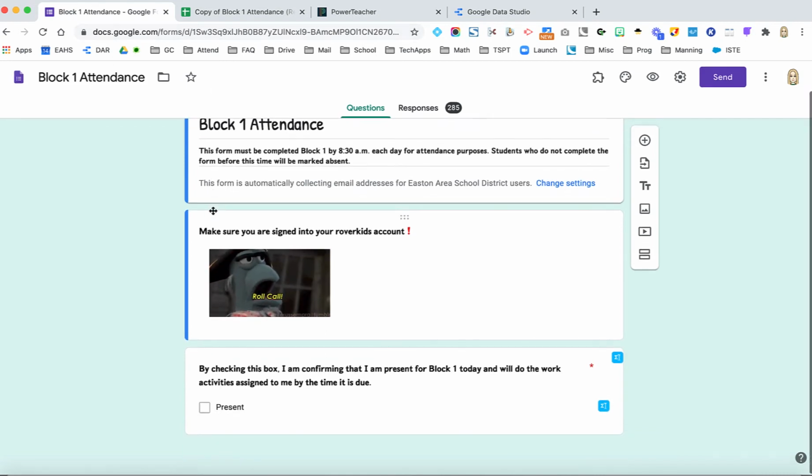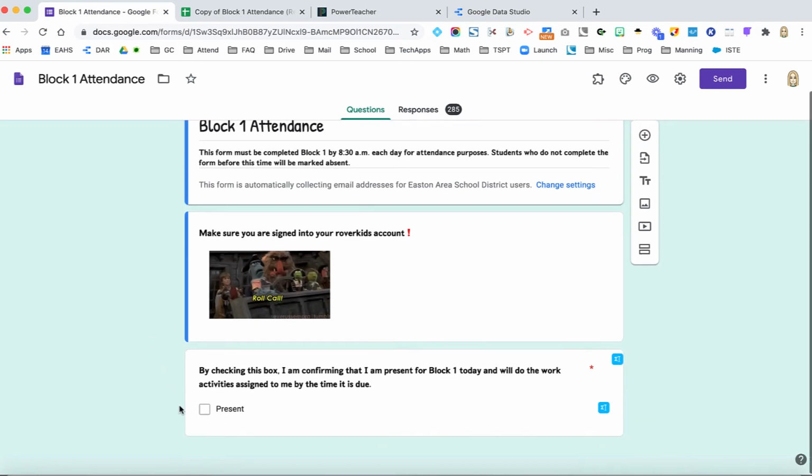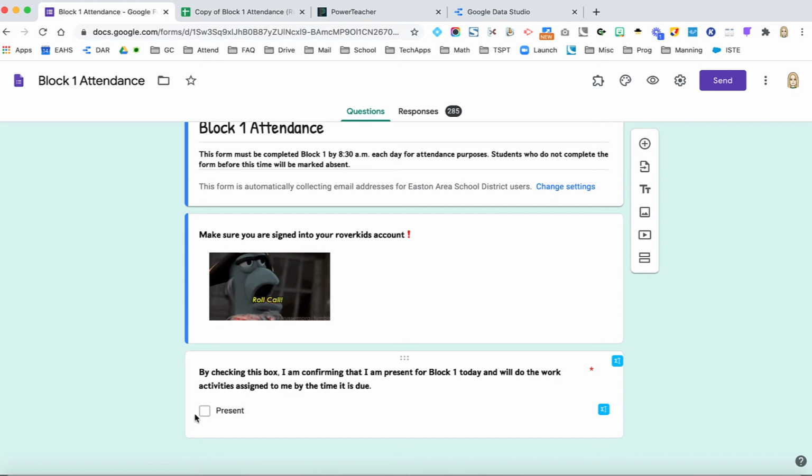So this is my form for my students to fill out. It is super basic. It collects their email address automatically. It will put a timestamp on when they submitted, and also they will check whether they're present for class or not, and then they hit submit.